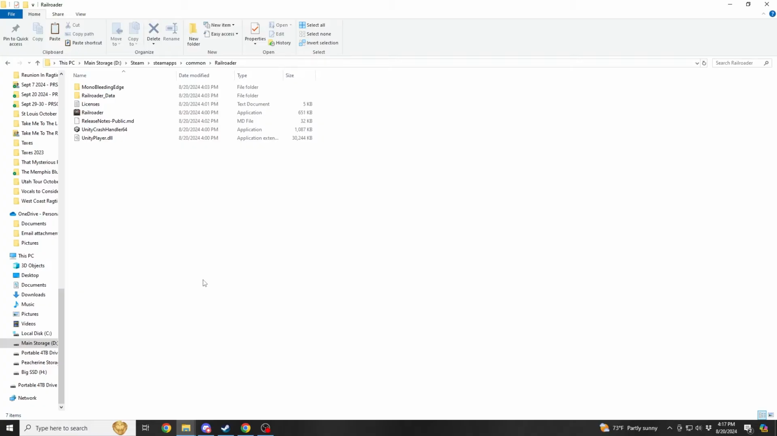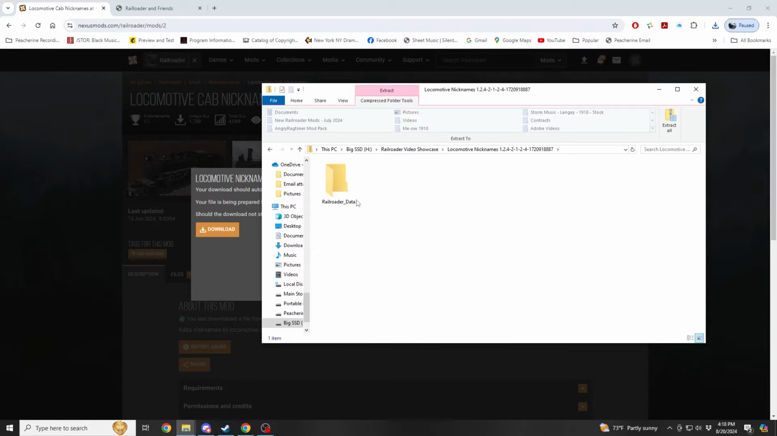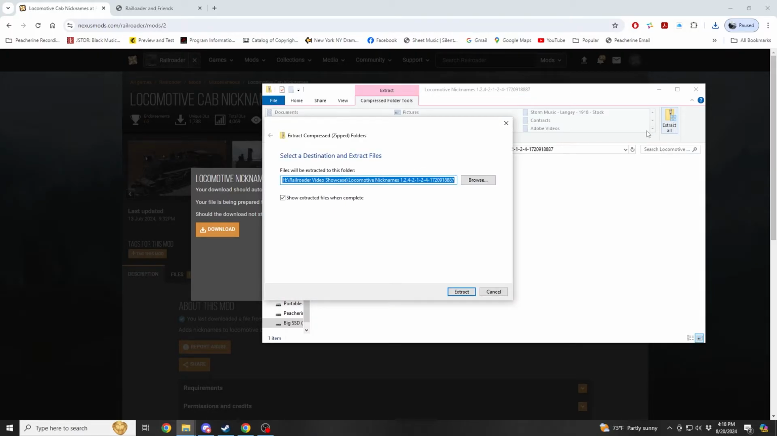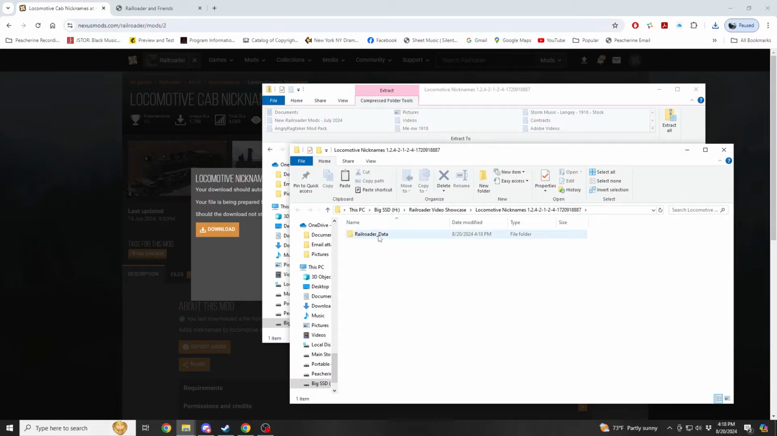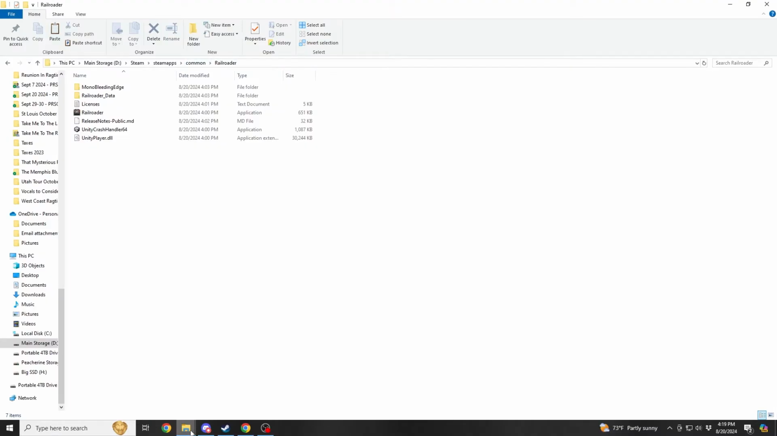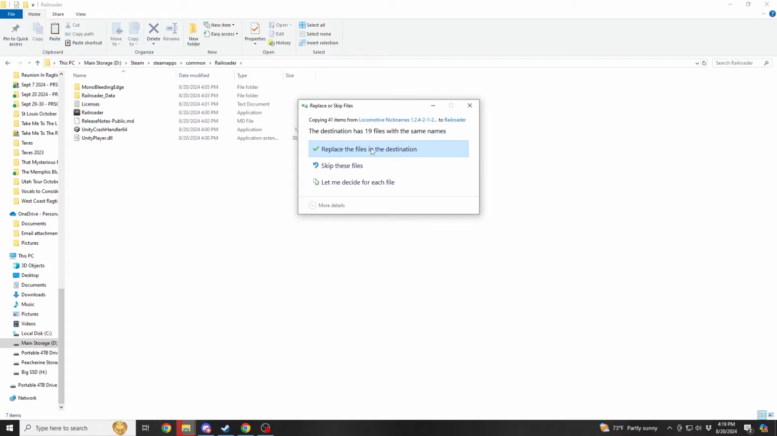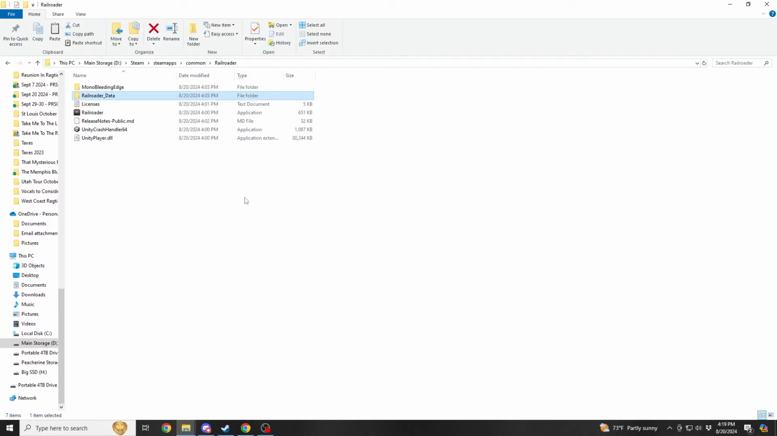Let's grab one real quick just to show. So we have in this folder now one of the mods that is considered a drag and drop. This is called Locomotive Nicknames. This is found on Nexus Mods. And when you go to open the zip file, you'll see it just says Railroader data. All you do is hit extract all. Go ahead and extract it wherever you want to. And then once you have your Railroader data, bring up a second folder that is your Railroader common folder. And all you need to do is drag it over. It's going to say, hey, we need to replace some files. That's A-OK. Replace the files in the destination, and then you're good.